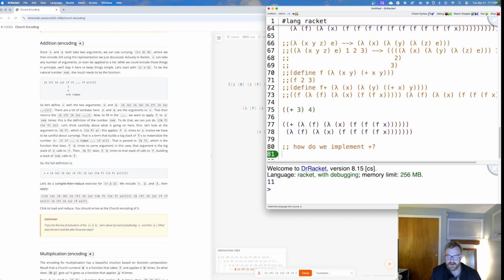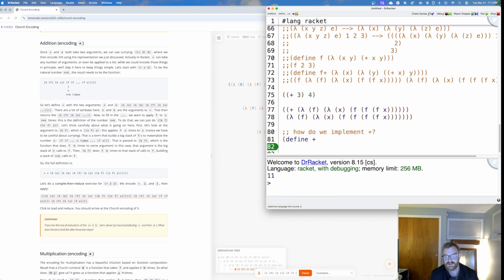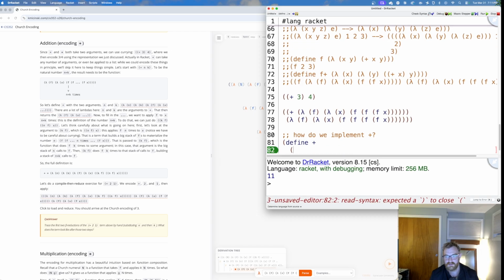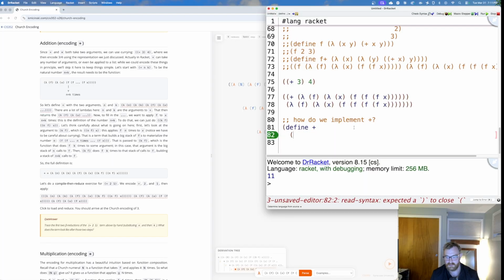Okay, so plus is going to be a function of 2 arguments. And what I mean by that is it's going to be a curried function. So we can define plus to be lambda, let's do it n and k. So those are going to be our 2 arguments to plus. So n is the first argument to plus, k is the second argument to plus, and remember we're calling it in this curried fashion like we're doing up here.